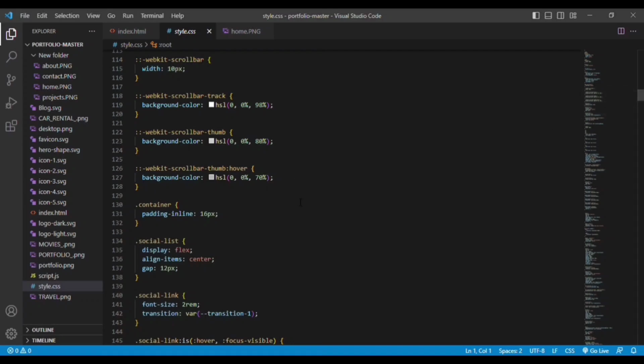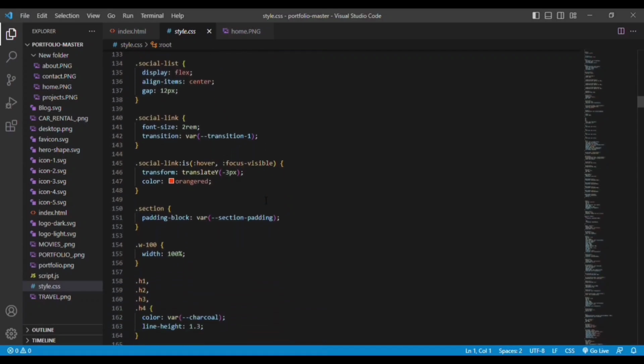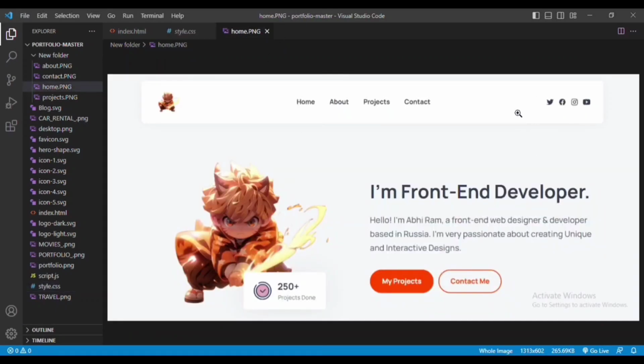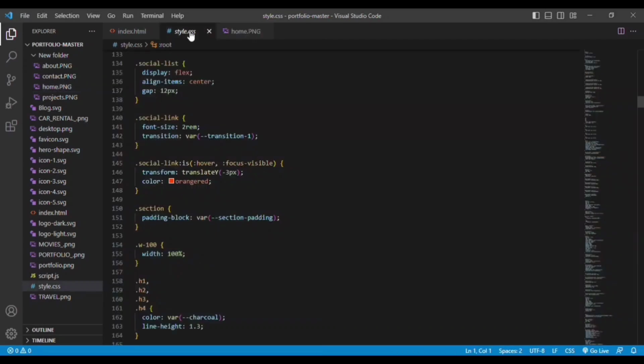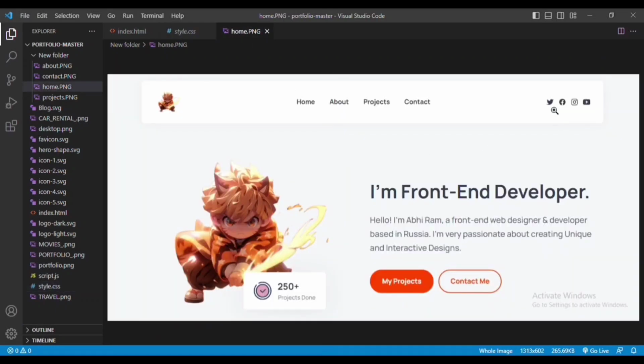Next we have the container, that is padding-inline is 16px. Then social list: display flex, align-items center, gap is 12 pixels. This social list is nothing but the social icons you can see here. So here we are using display flex and we have a space of 12 pixels between each and every social media icon. Then we have social link. For that we are using font size 2rem, transition is var transition 1, as I showed you on the website. Whenever you hover onto them, the social media icon will move upward. The transition effect value is given here.